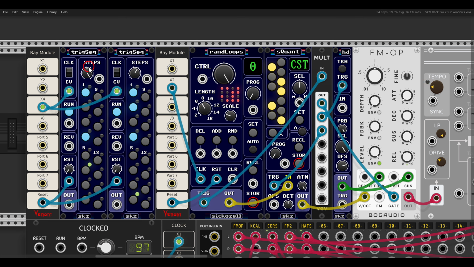So I have here a trigger sequencer, also from SickoZell, with 16 steps. I will use this to delete bits, and I have here another sequence with 10 steps that I will use to add bits. Right, so we have more variation.